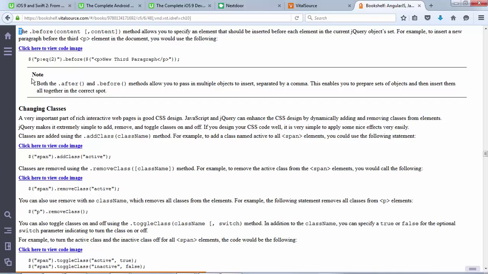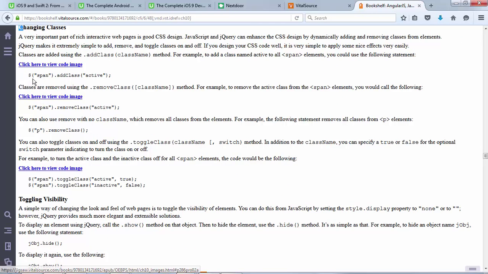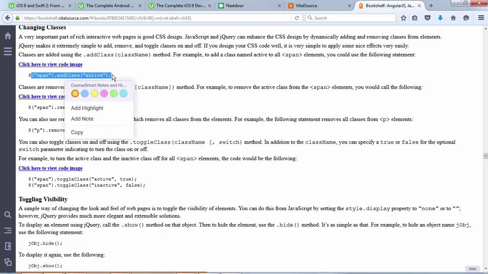All right. jQuery makes it easy to add, remove, and toggle classes on and off. Classes are added with the addClass method. So this would add a class of active to all span elements. Classes are removed using the removeClass method. So that would remove it.